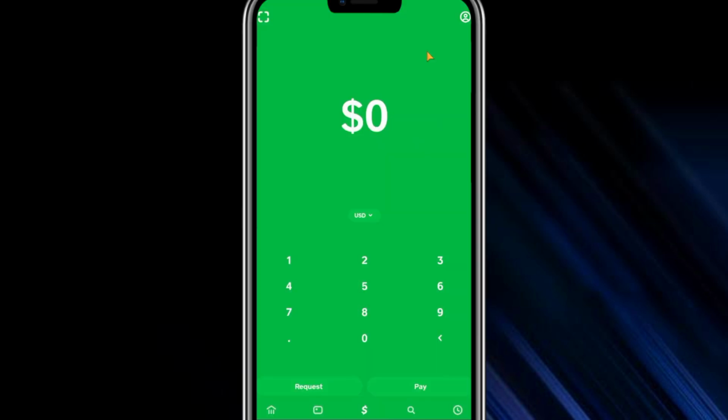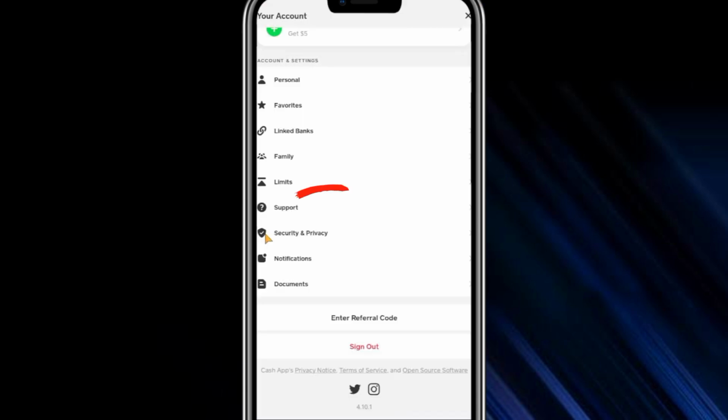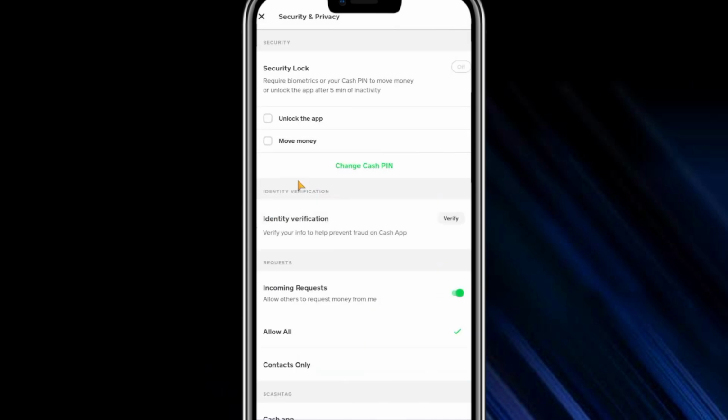First, open Cash App and tap your profile icon in the top right corner. Scroll down and tap Security and Privacy. If available, you'll see the auto-accept payments toggle here. Turn it on.